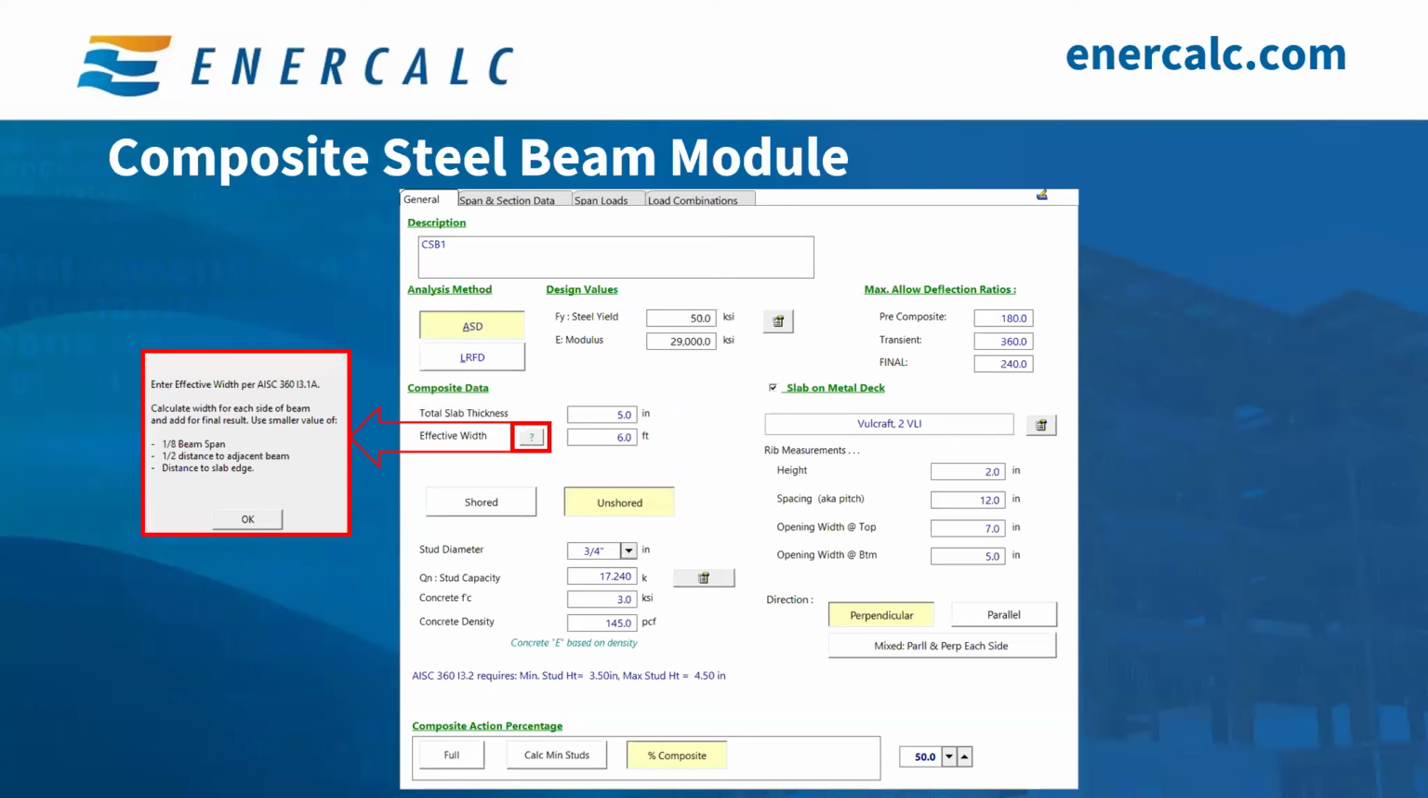However, if you click on this button, you'll get this little pop-up window that will display the AISC code reference language to help you navigate the process of calculating the effective width. And as you can see right here, this is a copy-paste from the code. So this will help you, and of course shows you here the code reference where we get that information from, so you can perform that calculation on your own quickly.